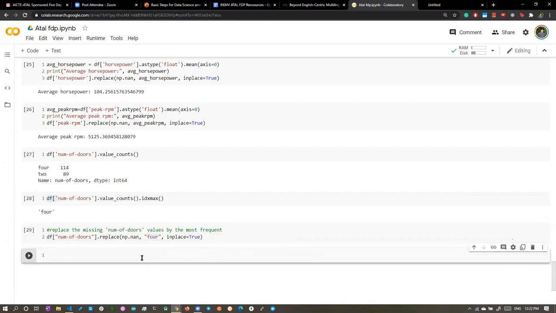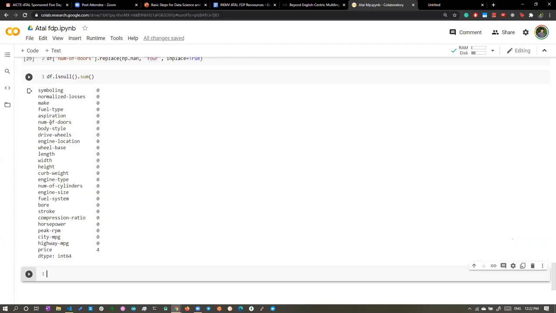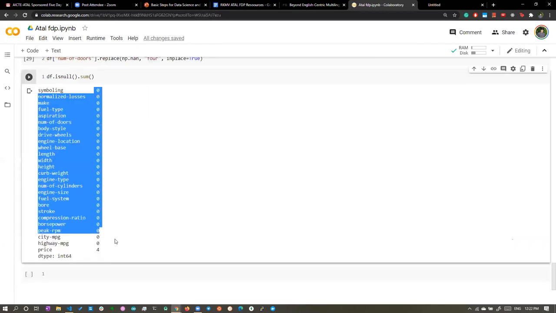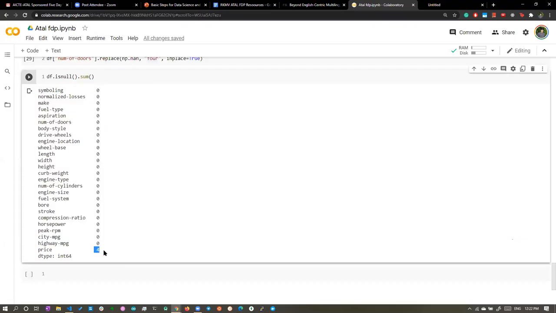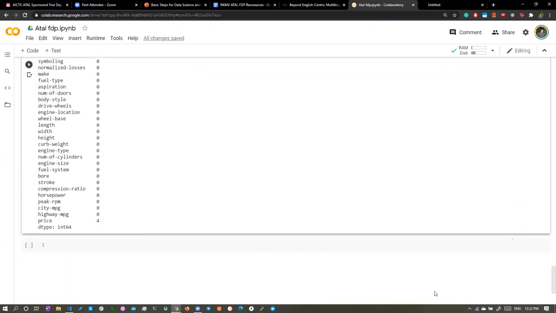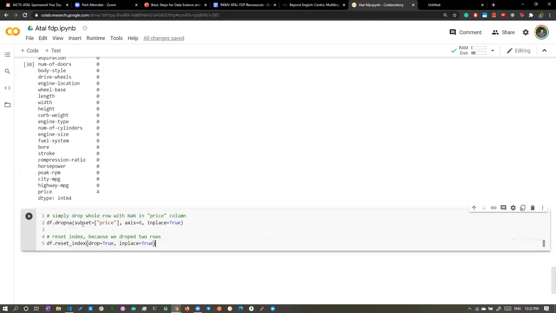And finally, if you see df dot isnull dot sum, you can see every column has 0. All the values are imputed. Price is the one we will remove, the price column. Because the price column is the target variable, you shouldn't impute that one. So drop the price rows, axis is 0. 0 is horizontal. If you give 1, the column will be removed. In that case, the entire price column will be removed.